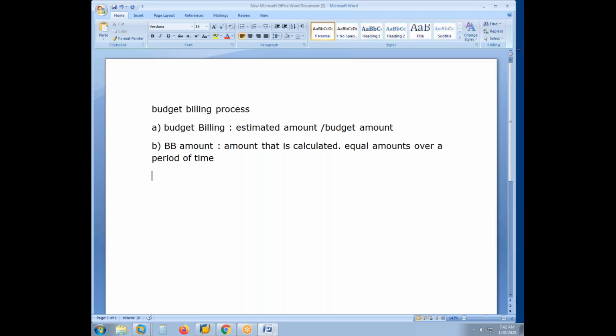Okay, so the budget billing period, we are going to define what it is. The period is basically monthly, bi-monthly, once in 2 months, once in 3 months, once in 4 months, once in 6 months. These are the periods during which there is no metering and billing, but the budget billing will happen.